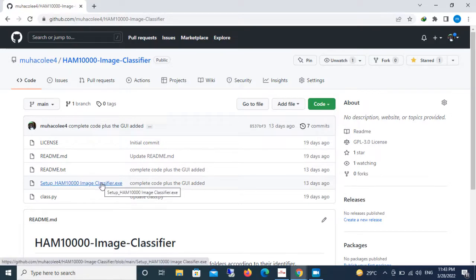I used Tkinter to create a GUI for it, so it will be easy for you to interact with. And if you are good with Python, you can use this class.py. That is the raw code. You can check it out and modify it for other datasets.